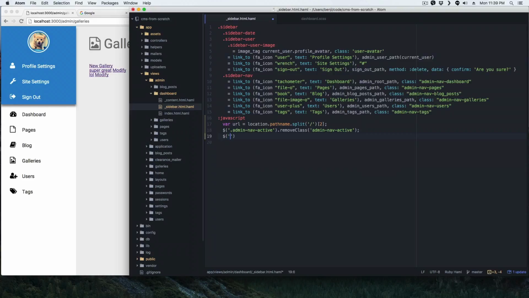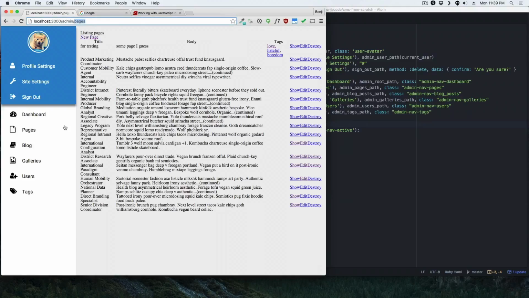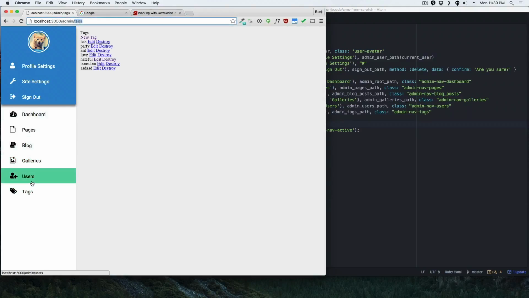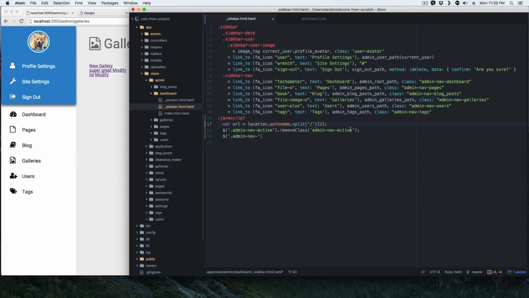So what we really want to do is add the active class if we're on the correct resource. And because I've namespaced these all admin nav, you can put that in there. Say select admin nav plus whatever resource it is. We have pages, we have users, tags, galleries, etc. So just plus URL, because that's gonna return the string of whatever resource I'm on. And then I'm gonna add a class to that, which is the active state, the admin nav active that I have listed here.